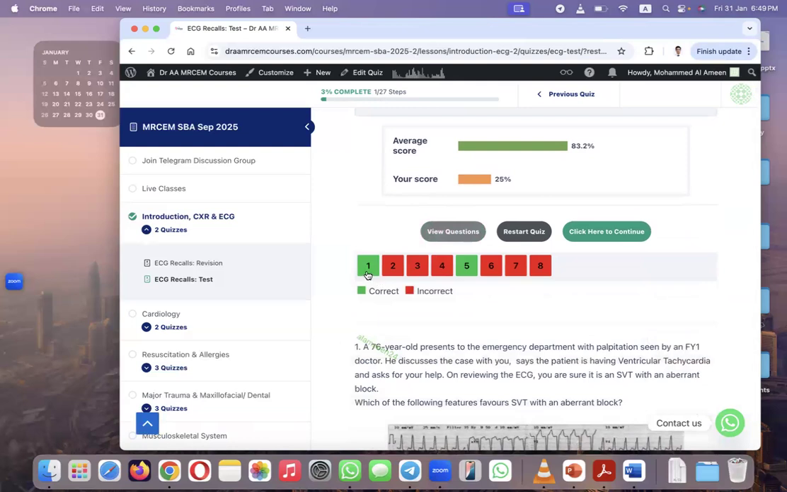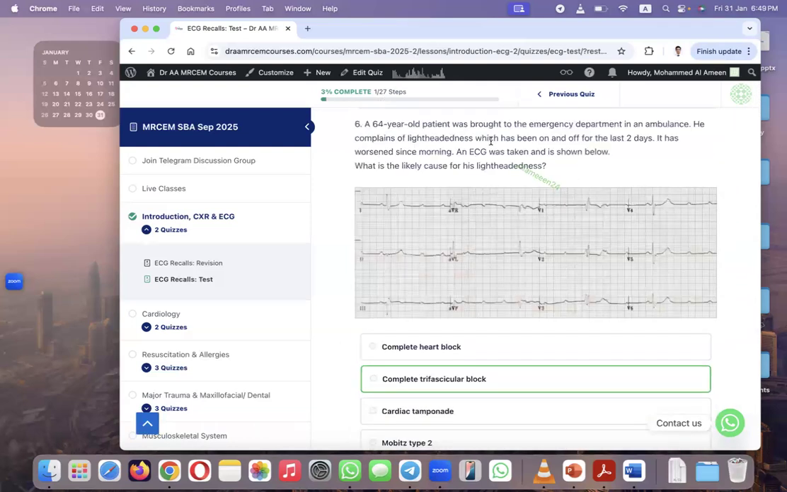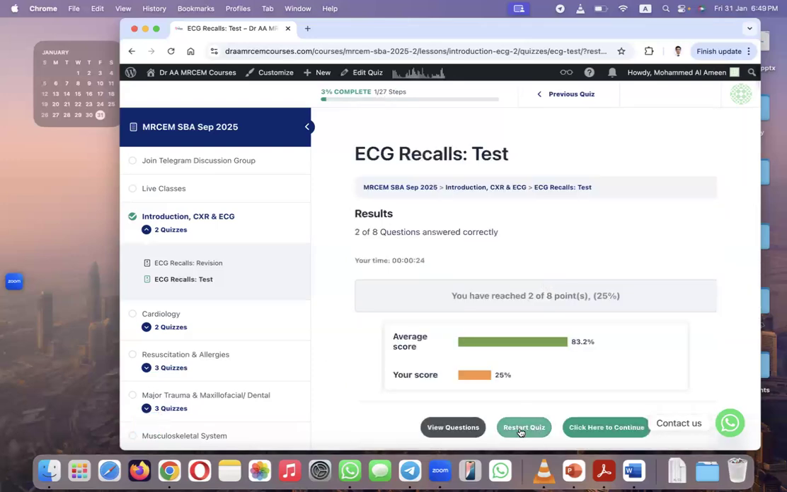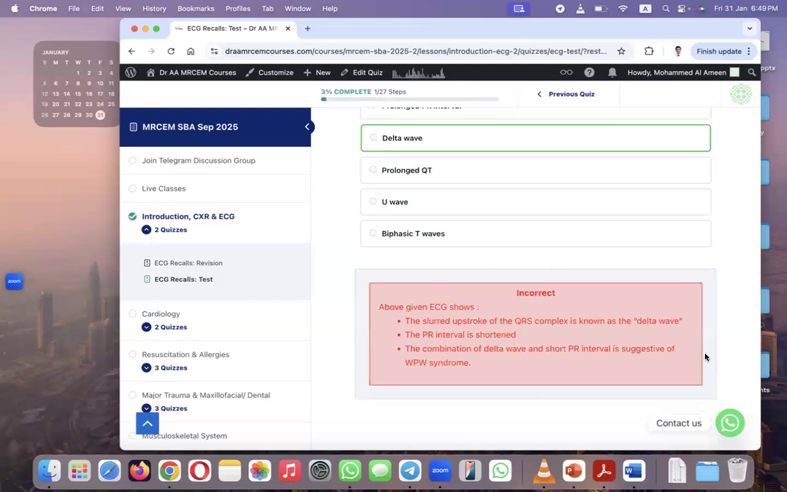Once you go to view questions, you can jump from the first question you want to review, or if you want to review the sixth one, you directly go to the sixth one. No, I want to review the eighth one. Yes, review the eighth one. A brief explanation will be given below.